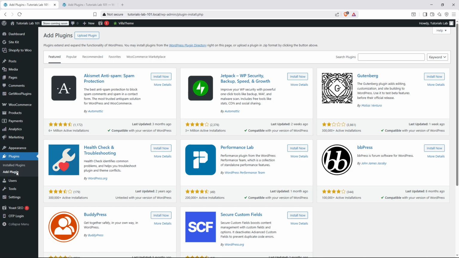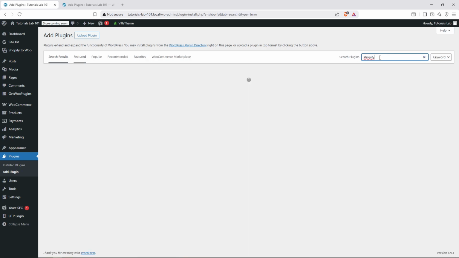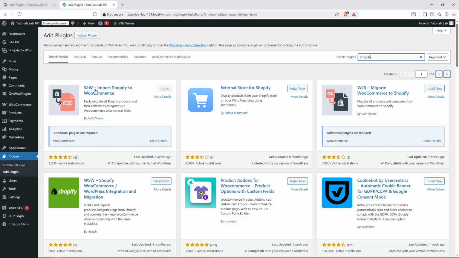Now you'll be on the Plugins page, which displays all the available plugins you can add and utilize on your WooCommerce account. Locate the search bar at the top of the page and type in Shopify. From the search results, look for a plugin called S2W Import Shopify to WooCommerce. This is the tool that will handle the syncing process between your two platforms.